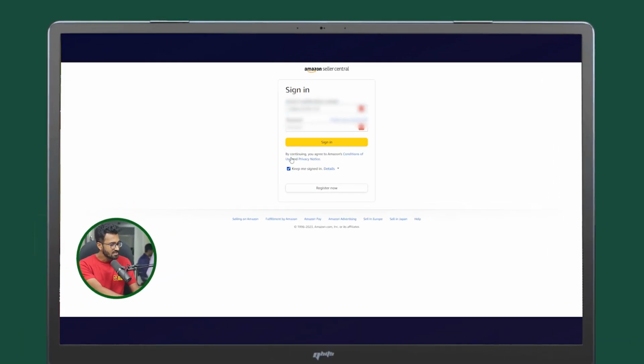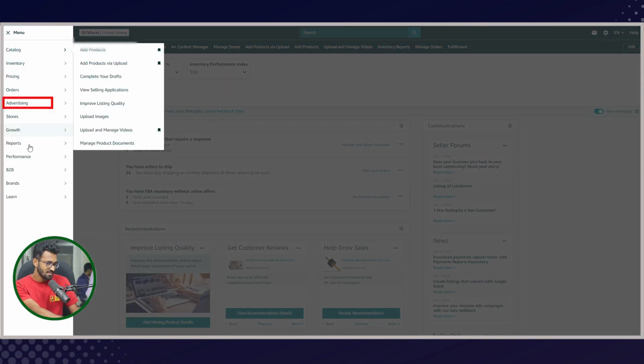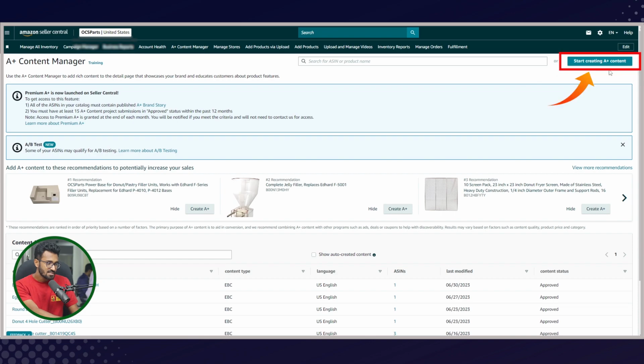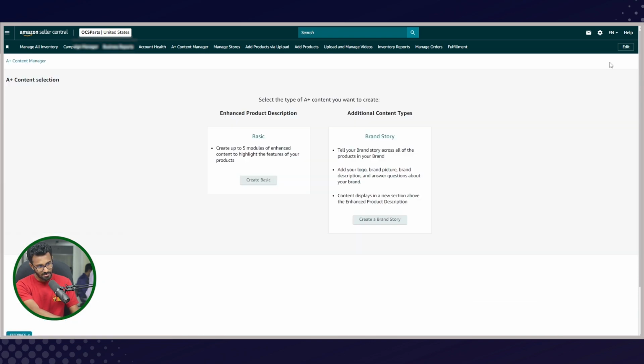Sign into your Seller Central account and select Advertising, then A+ Content Manager from the sidebar. Press the Start Creating A+ Content button. Choose the basic option if you want to create A+ content that includes additional text and images. While basic A+ content doesn't offer as many advanced features, it allows you to convey more information about your product and present your brand in a visually appealing way.